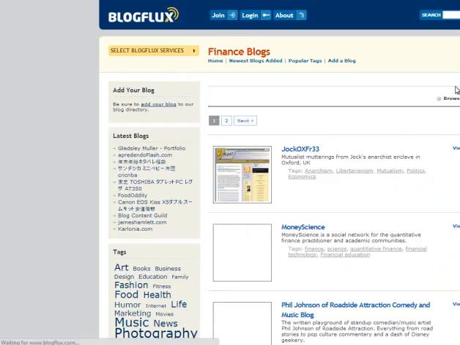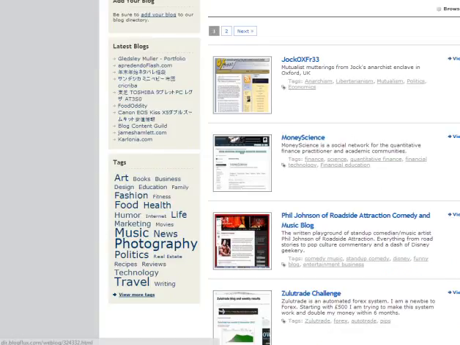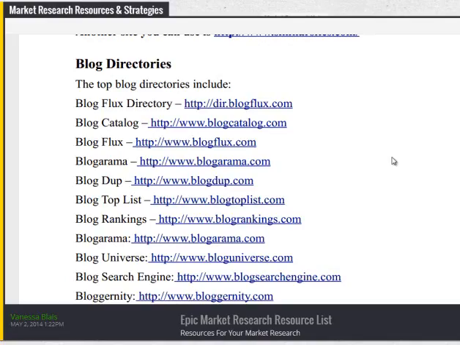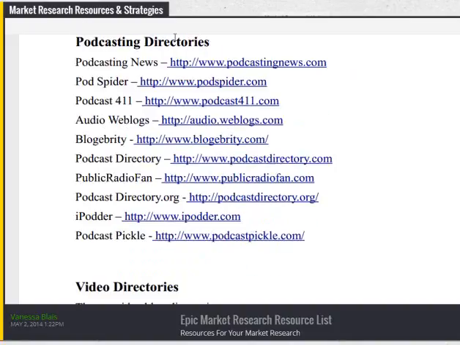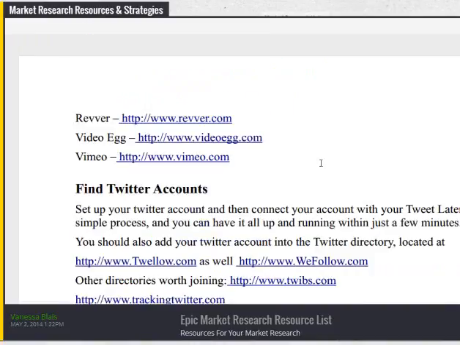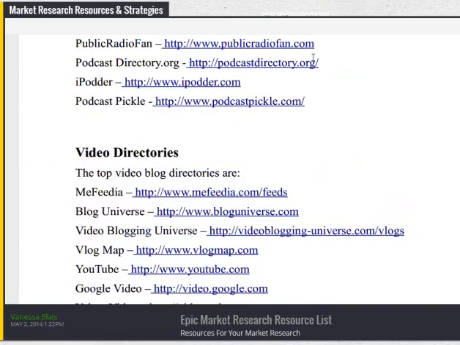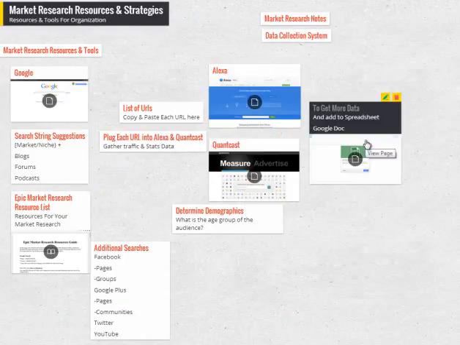So I could click on that, and here we go. I can find a bunch more blogs, view their details, and copy their URLs back into my spreadsheet. And let's go back. This list here has finding blogs, finding social bookmarks, sites related to social bookmarking, finding podcasts, and finding videos, plus some useful tools for finding Twitter accounts. So that is another place you could use to fill in this spreadsheet that we will be using.